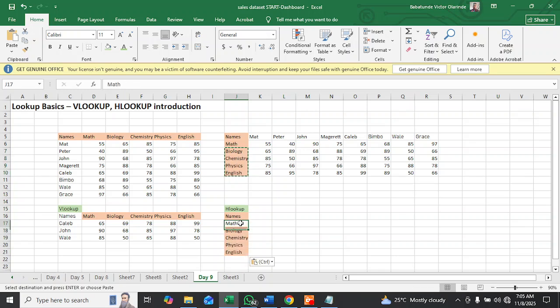Now if I want to copy the formatting, all I need to do is come here, click on this particular format painter tag, and paste it here. So we've done that, and I'm just making use of that again. Now I want to get math. Let's say I want to get Bimbo, the value for Bimbo here.